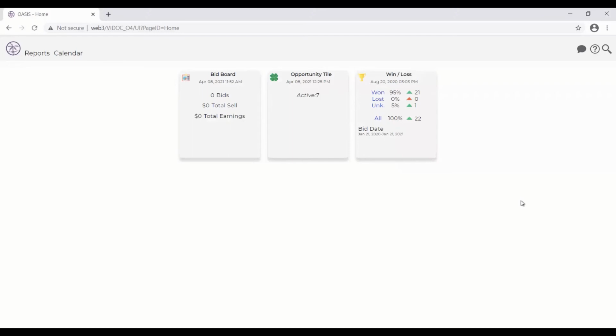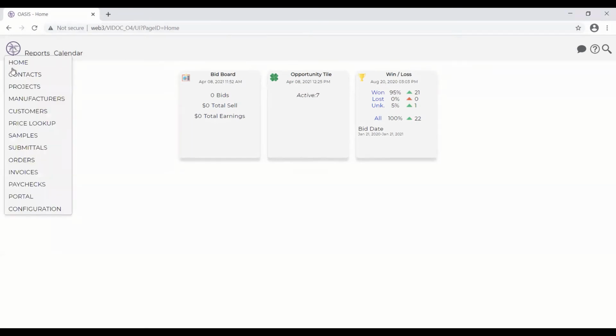Okay, so the batch job, for those that are interested, is found in configuration, and it is only an admin function. It is possible to reset the batch job. However, if you need to reset the batch job, I recommend getting in contact with our support team and having them walk you through that.